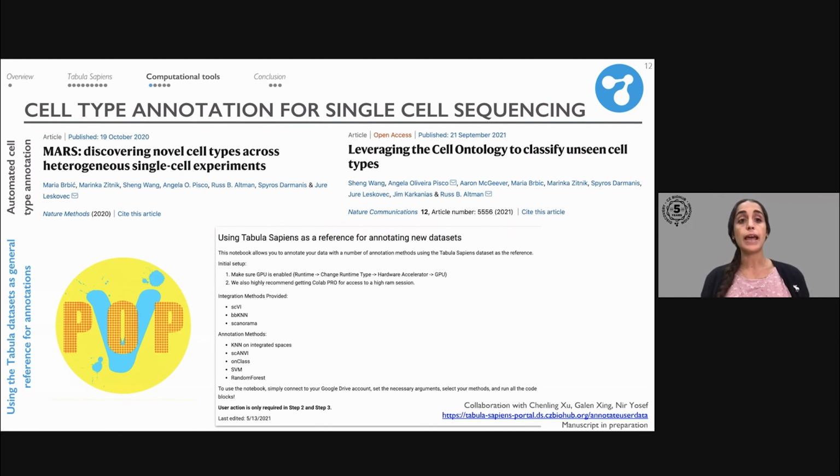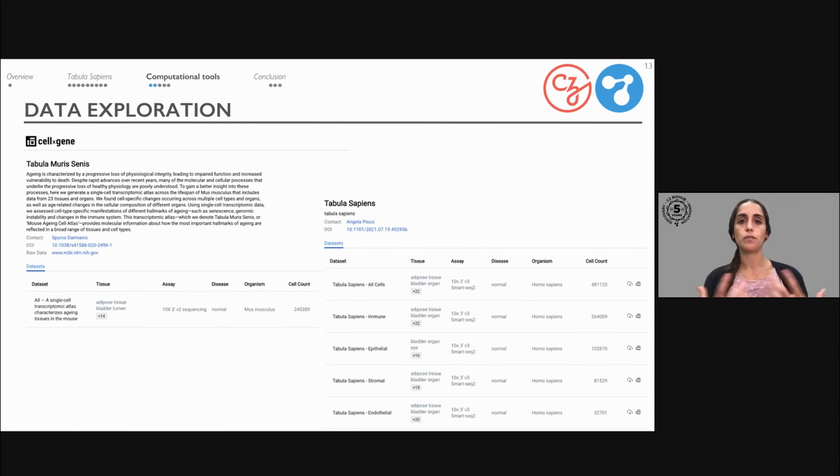The next very important aspect of these data sets is: how do we explore them? How do we really use them? And for that, we've been very fortunate to work closely with the cell by gene team from CZI, who have built a portal to which it's very easy for anyone in the community to go and start interacting with the data. We make our data sets available through the cell by gene data portal.